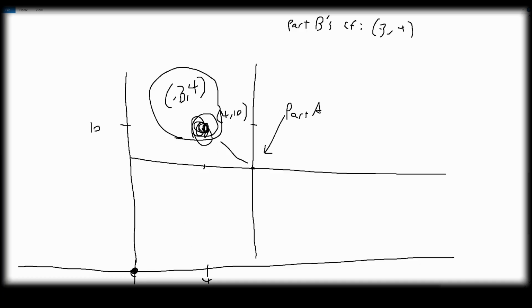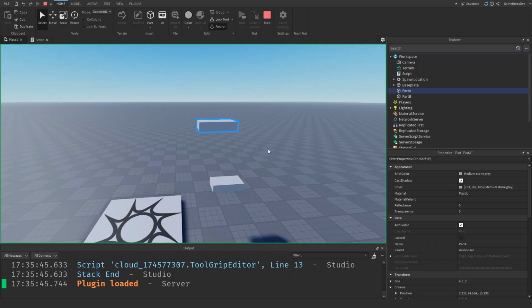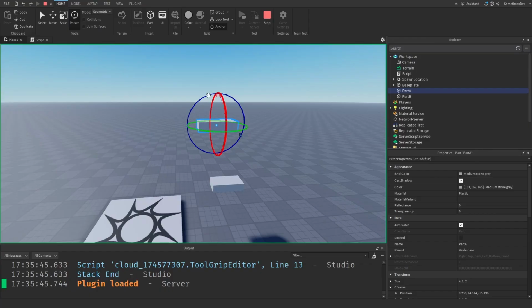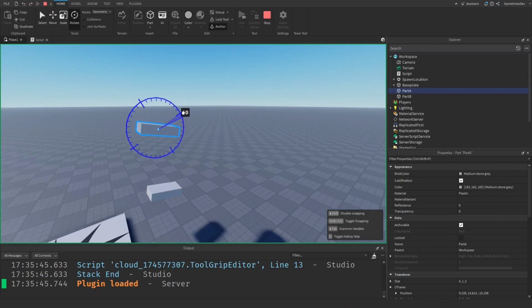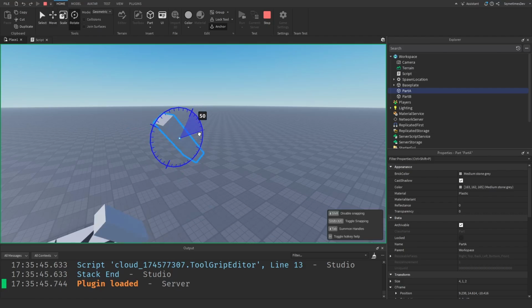Okay, so now we have that written. If I run this now, you'll see this is part A. If I rotate this, you'll see that it's constantly moving based upon the CFrame of this one. And CFrame is rotation, orientation and position. So as I'm rotating it, it's also doing that. If I move it, it also moves. So that is what ToObjectSpace and ToWorldSpace is.